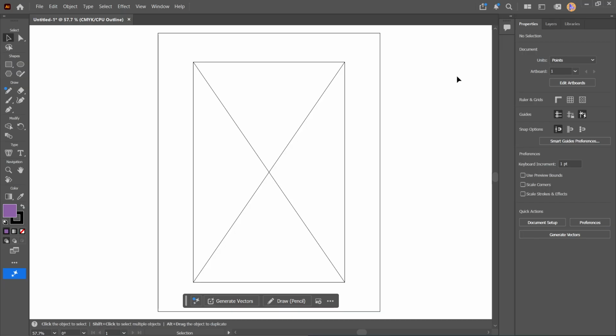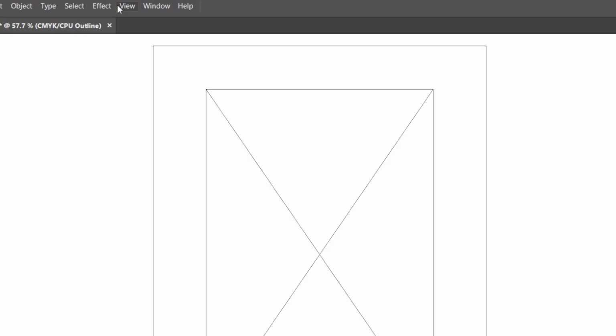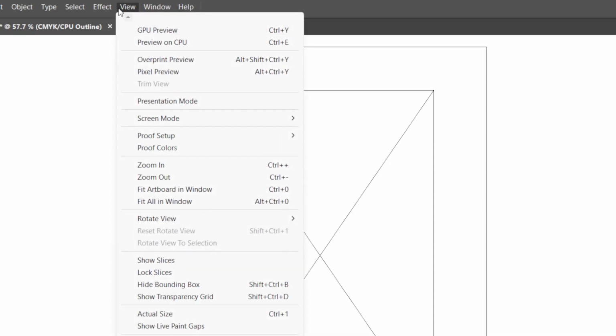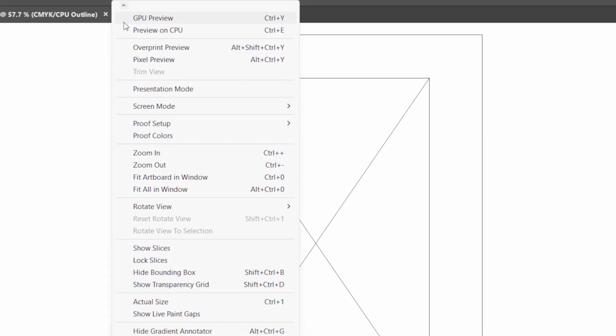To begin, go to the top menu and click View. This menu controls how your artwork is displayed on screen, so if Illustrator is showing only outlines instead of the normal design preview, this is the first place to check. Once the View drop-down opens, look for GPU Preview and select it.